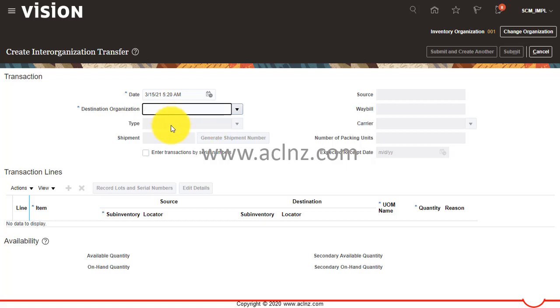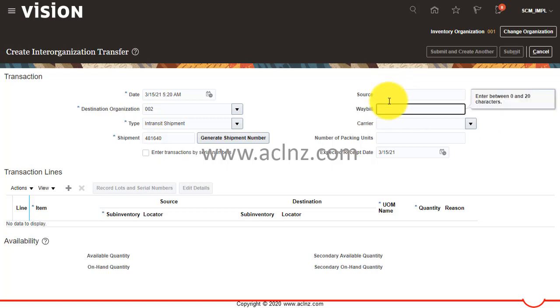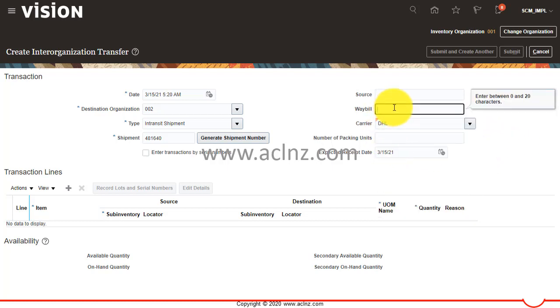So choose that one and then choose the type of transaction, in-transit shipment. You can generate the shipment number as a unique, system-generated number, or you can optionally give your own. Then you can optionally provide this information: source and waybill number, say some waybill number like this.